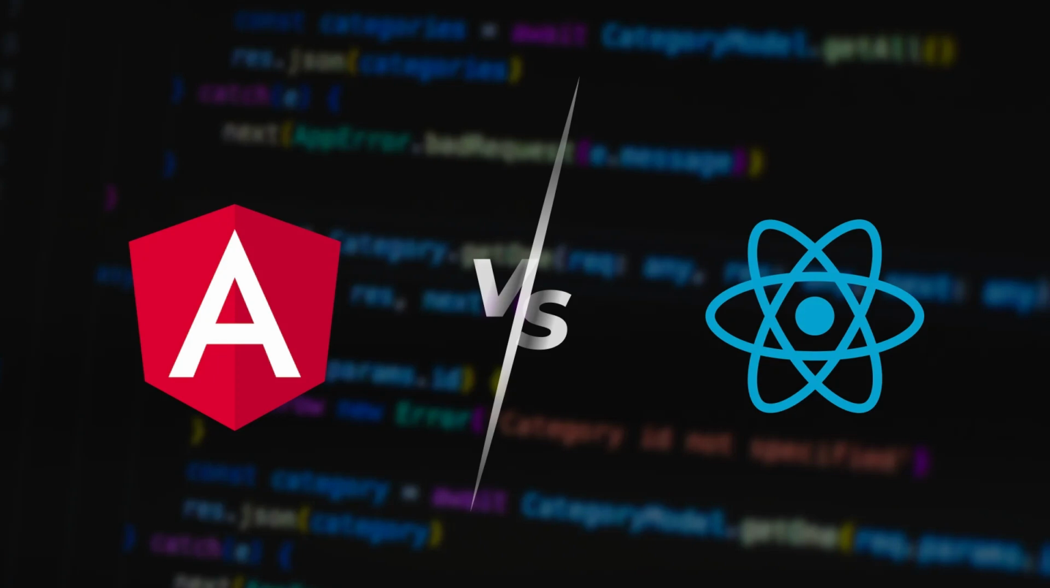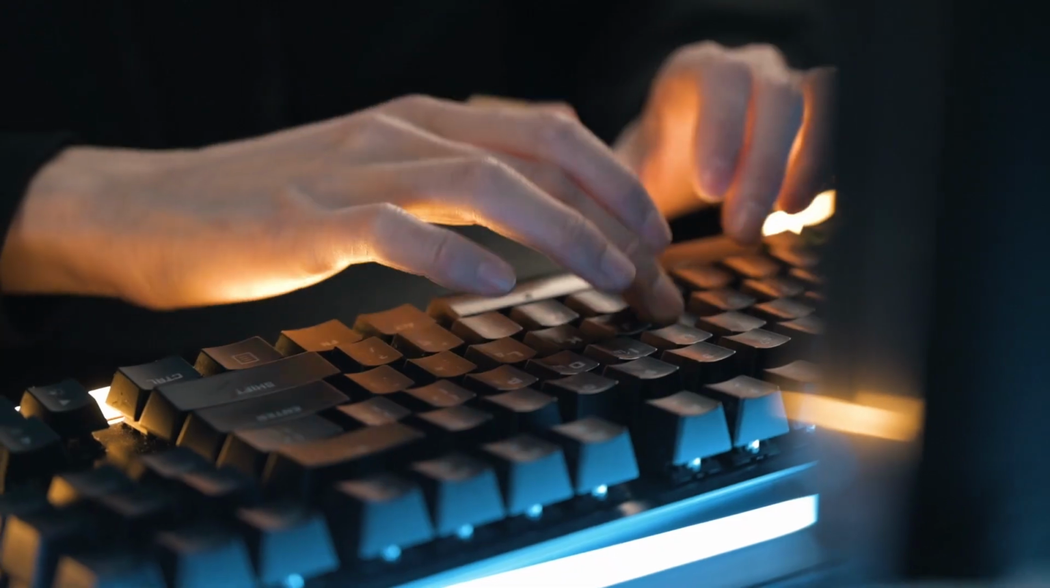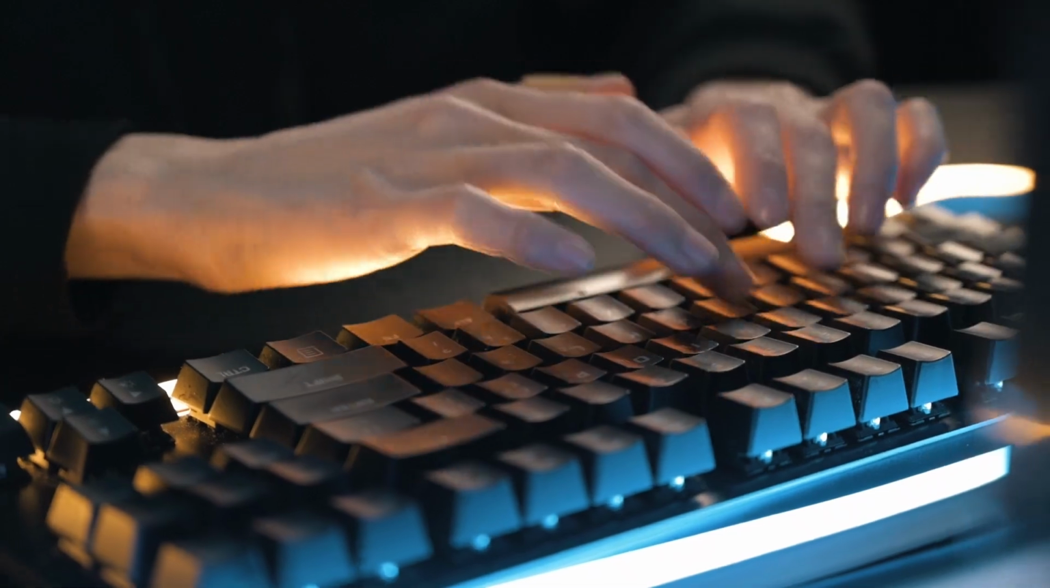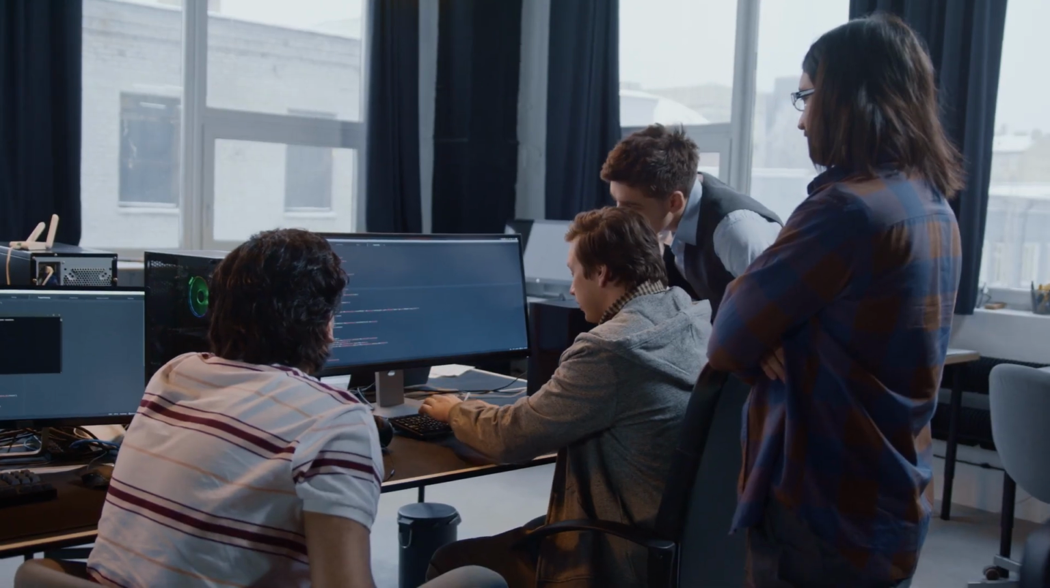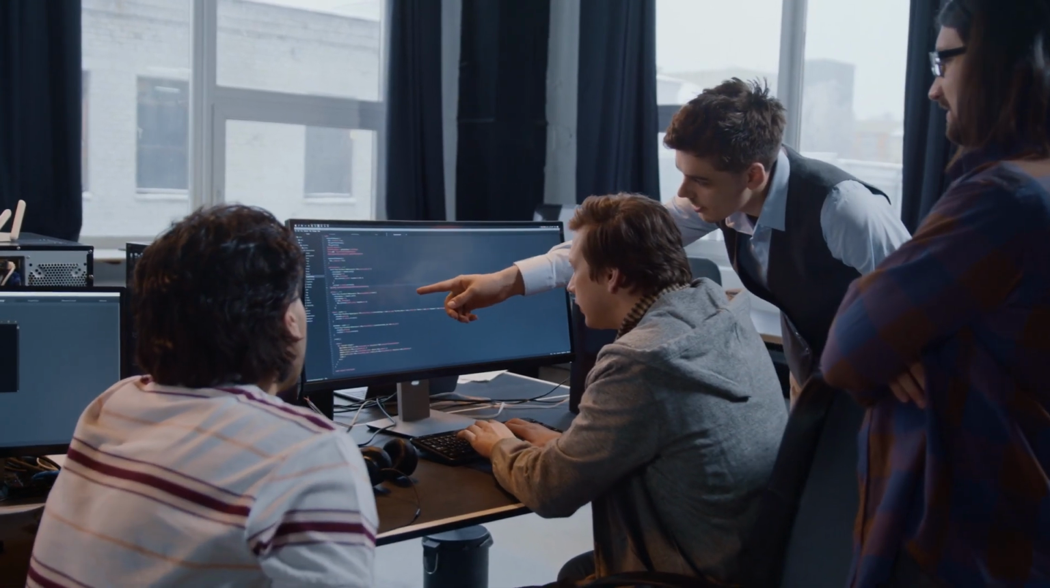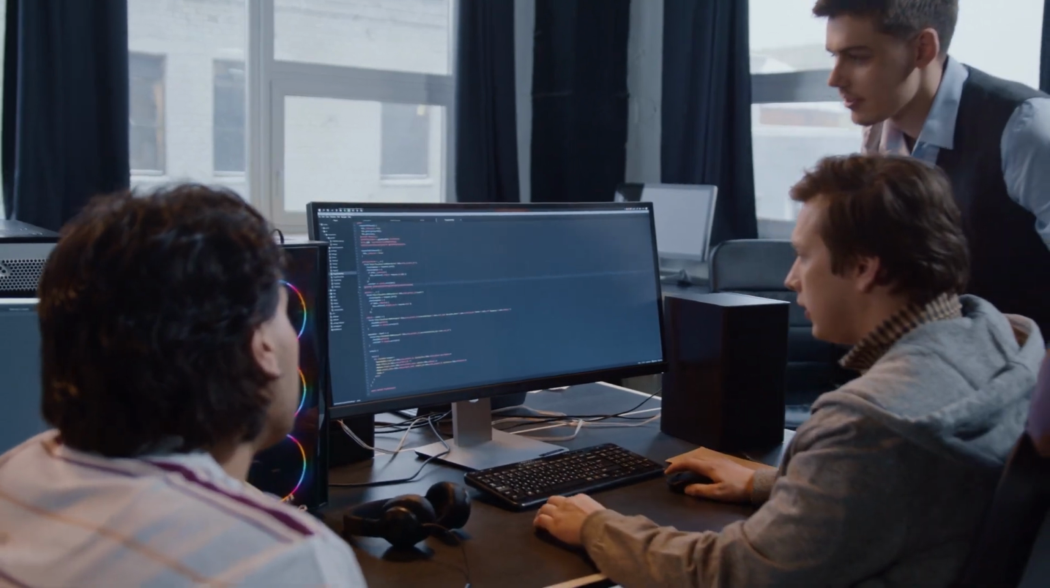React versus Angular. What's the difference? First, let's define what React and Angular are. React is a JavaScript library developed by Facebook, focusing on building user interfaces. It's known for its flexibility and use of components.